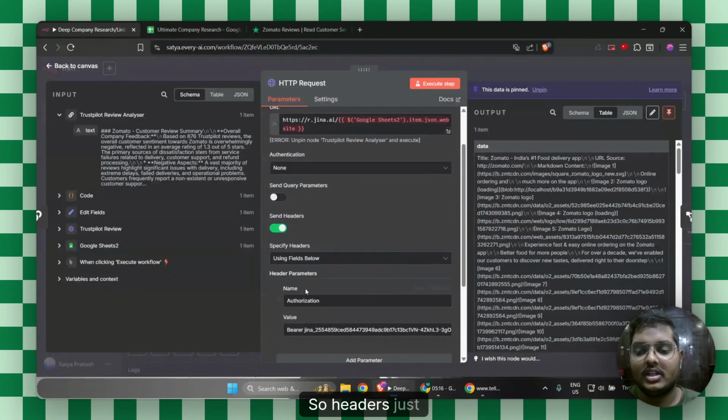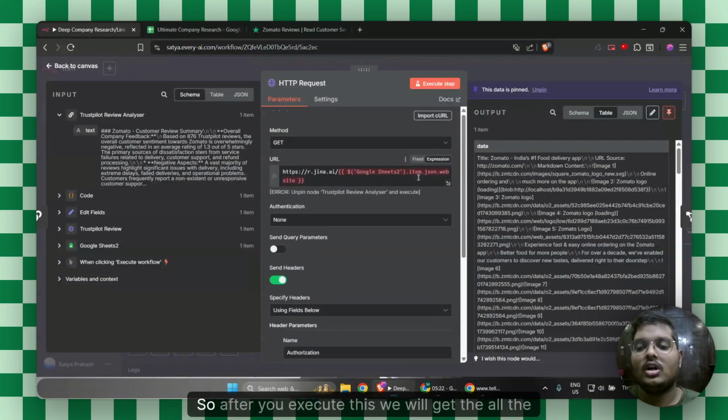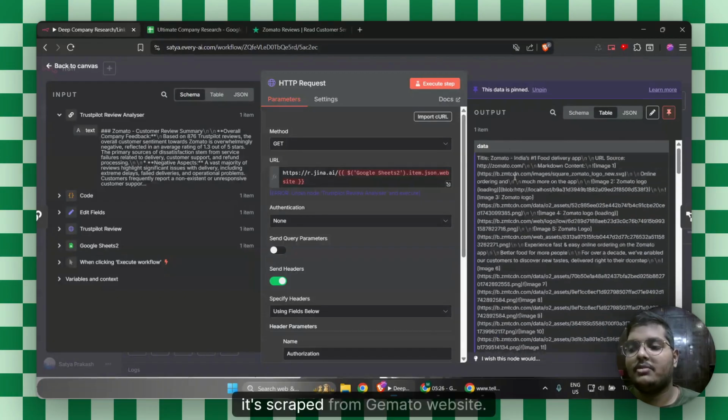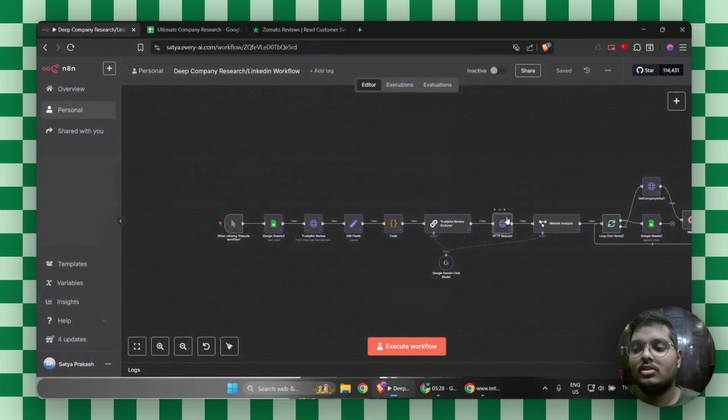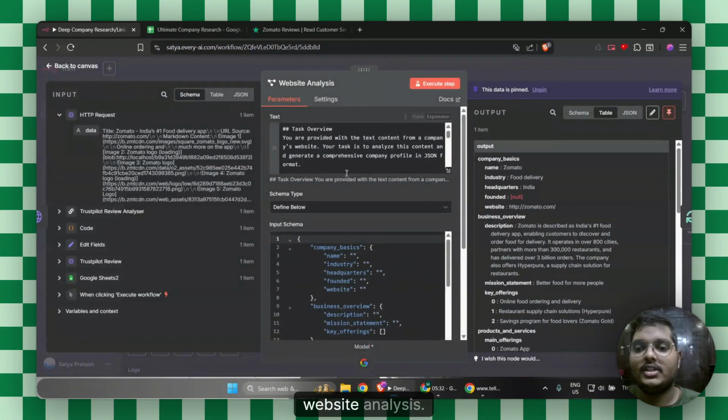For authentication, in the headers just give your Jina AI API key here and name it Authorization. After you execute this, we will get all the data that it scraped from the Zomato website. After that, just come to the text website analysis.